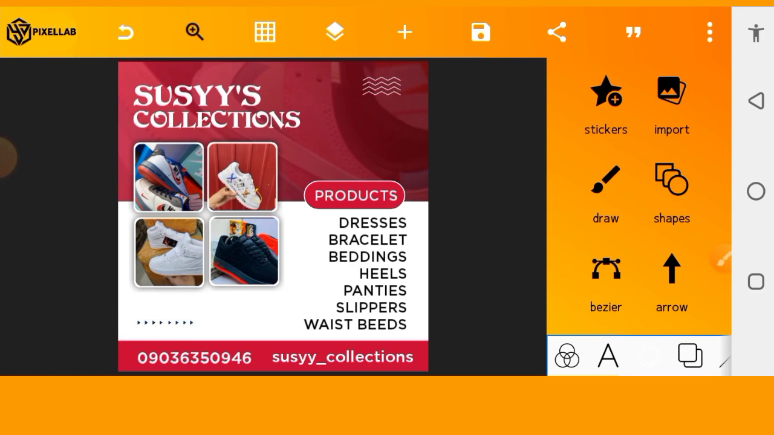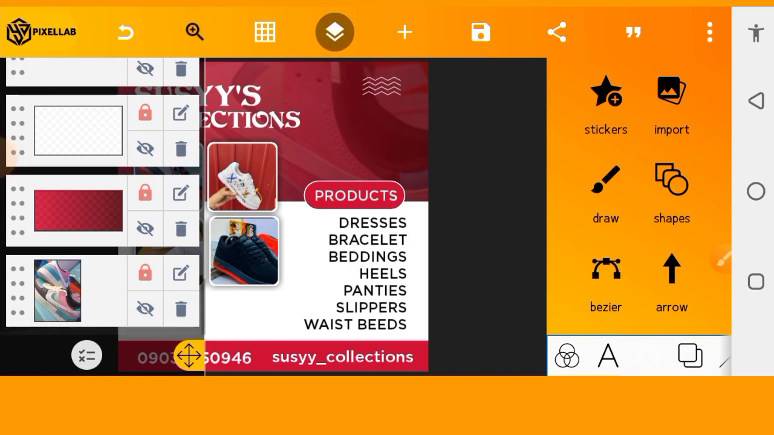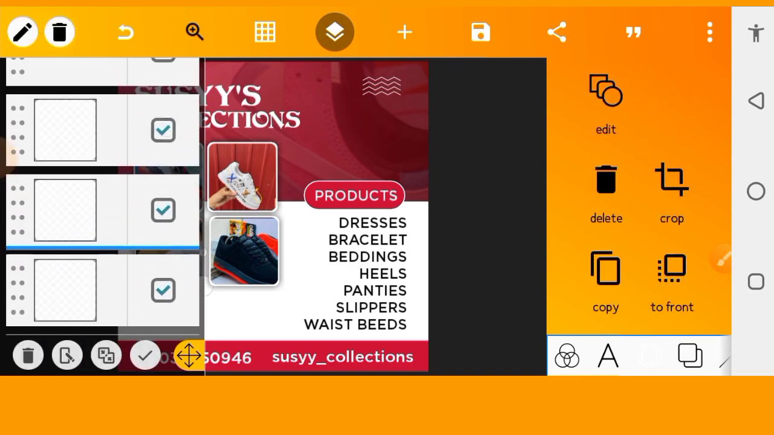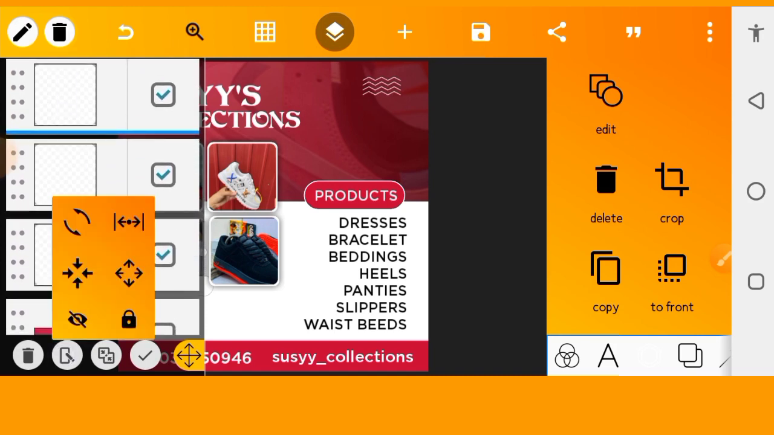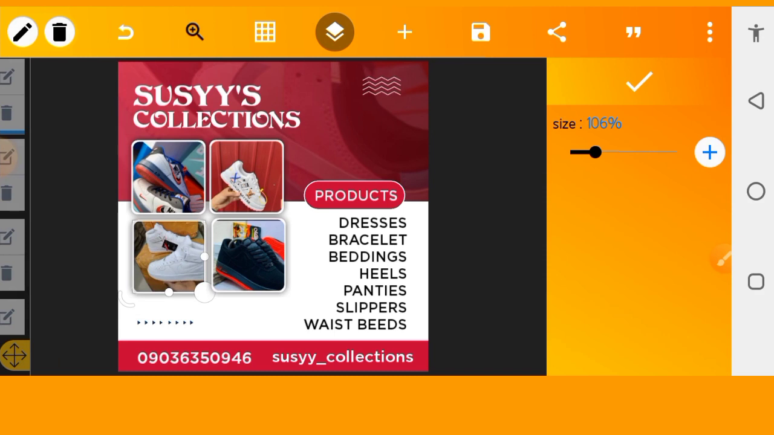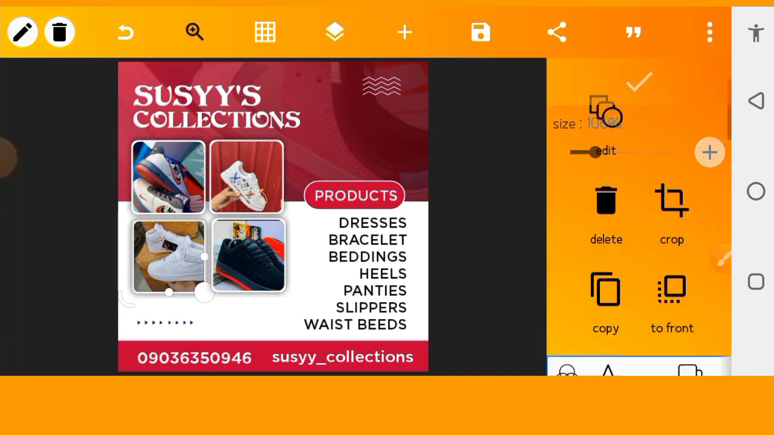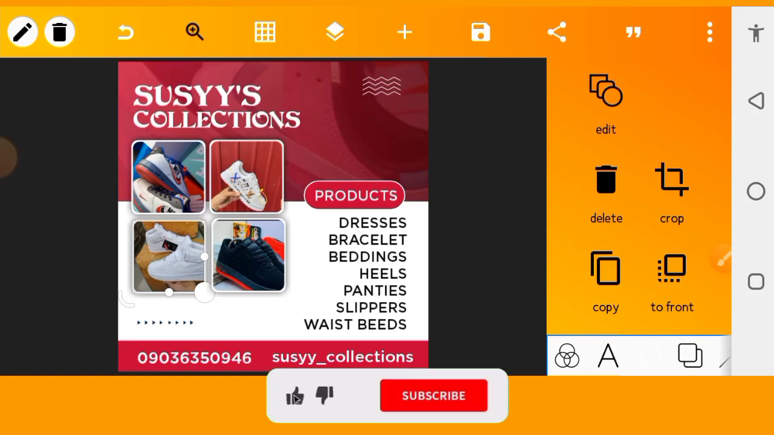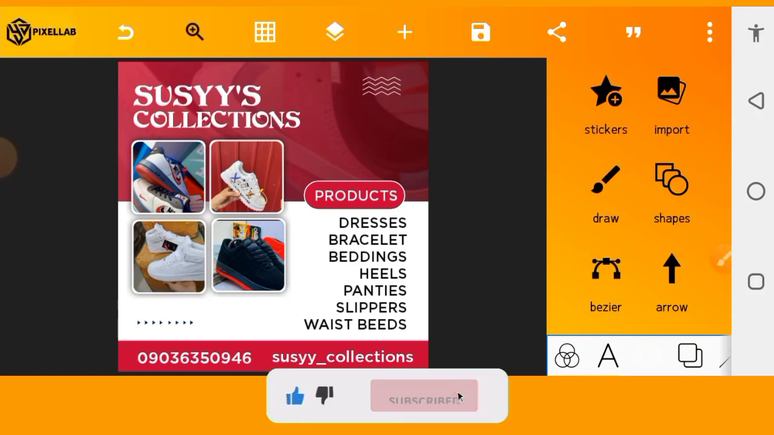Okay guys, so let's make our image big again. To do that, go to your layer panel like I said, select the images, the 4 images, tap on the edit icon. This is how you edit your work. So you can make this bigger just like that. Okay guys, this is how you create a product flyer with images and all that.